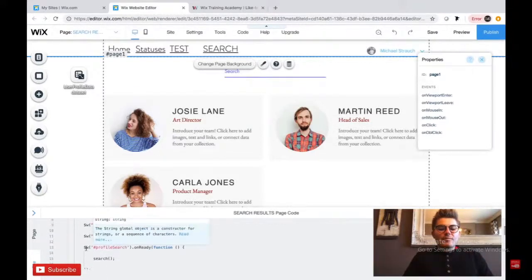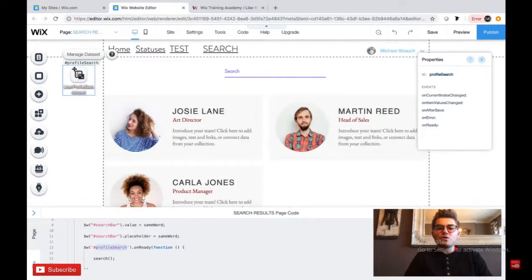The next part of it says hashtag profile search. So now this is a key essential part right here. This profile search is going to perform a function. Our profile search is our data set. So again, you guys can name your data set on your search results page whatever you want. Key point here, I don't mean the name of the data set, I mean the ID. So whatever your ID is.